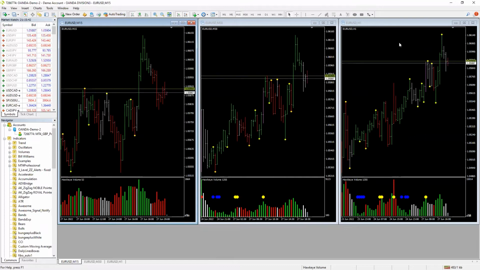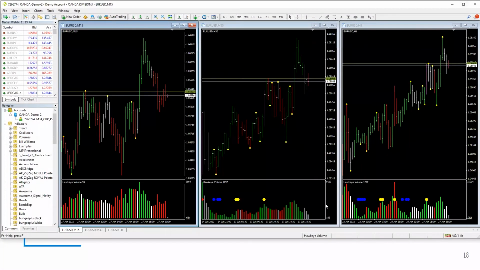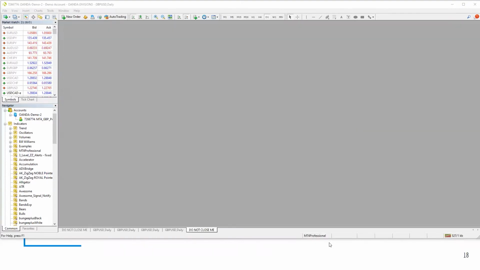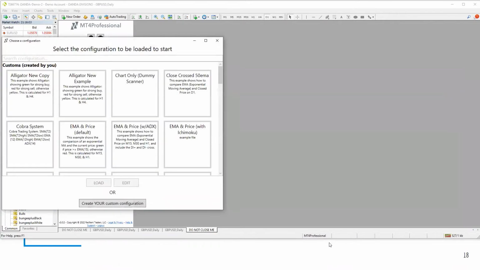The nice thing about MT4 Professional is that it does it all for you. And all you have to do is click on any symbol on the symbol list, and all of the symbols change, and all the charts are identical regardless of how you change them up. So let's get MT4 Professional going real quickly, and I'll show you some of the neat features that we've got. First thing you'll notice is a configurations panel that comes up.